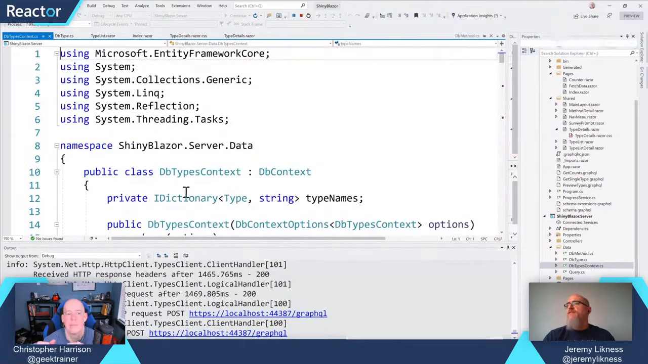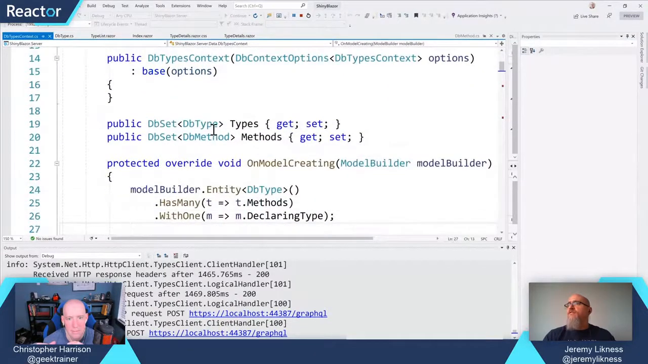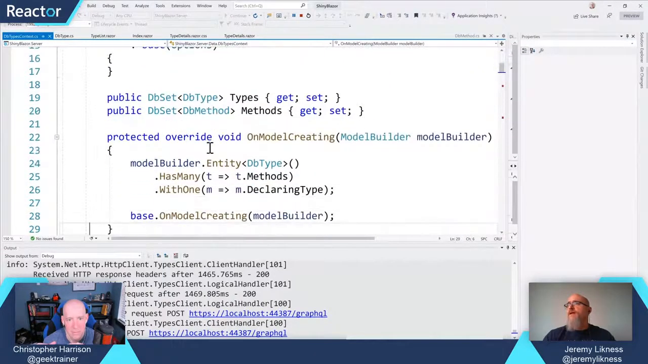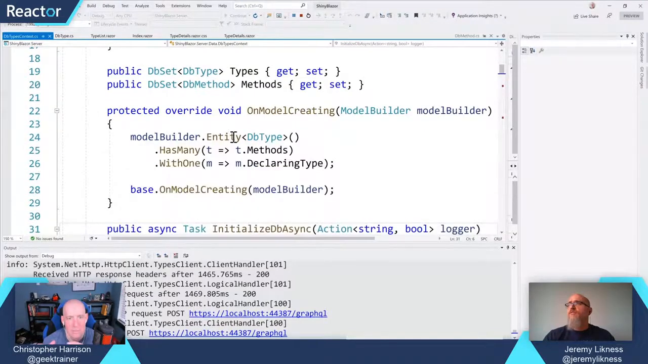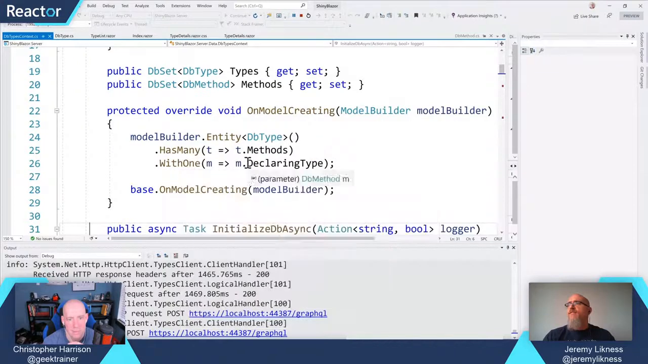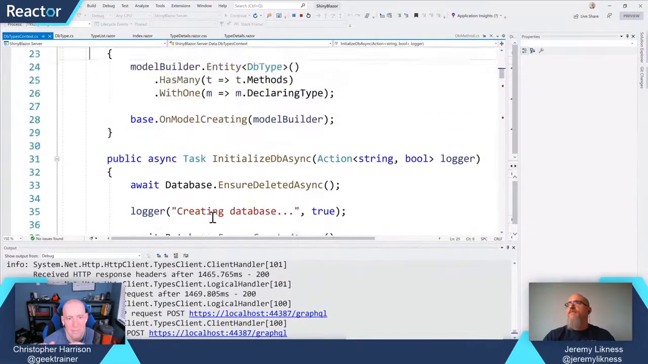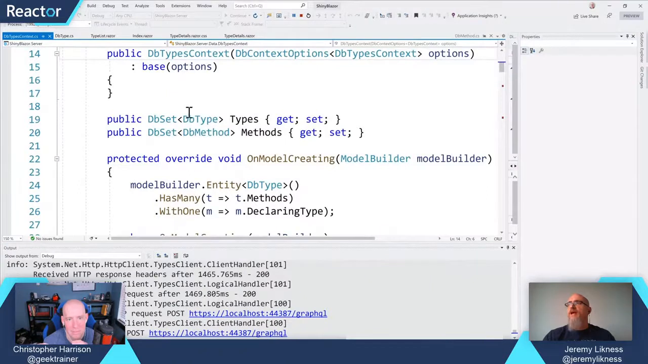So I have this context that basically just says store types and methods in the database. This just describes the relationship. Type has many methods, and the method navigates back to the parent using this declaring type. This is just seed code on how I create the database. This is all the lines that I need to basically define my interface to the database.